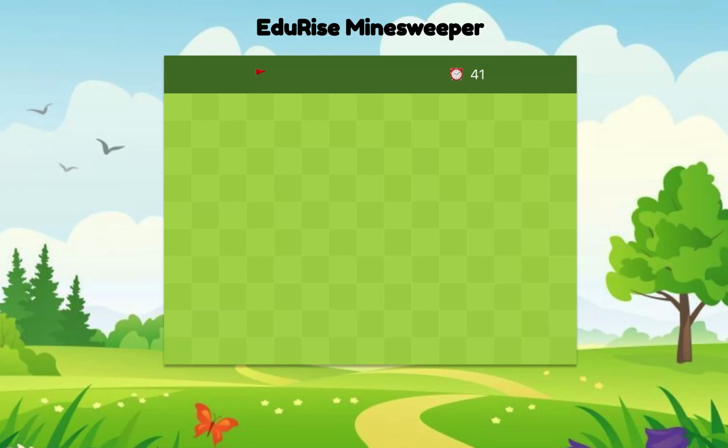Okay, coming back to this project, this is a Minesweeper game. As you can see here, we have a timer. These are single or individual blocks or cells, and each cell does have a property.